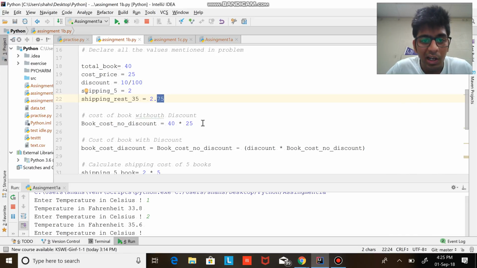Cost of the book without the discount: 40 into 25, that is $1,000. Yes, $1,000 is the cost without discount. Now we get a 10% discount, so the 10% discount is 10 upon 100 into the 1,000.